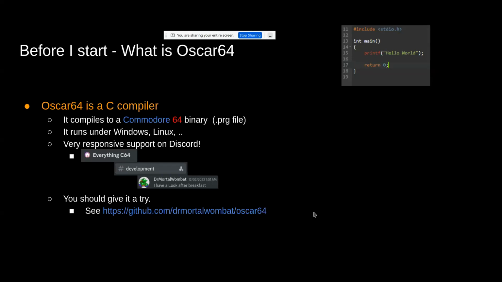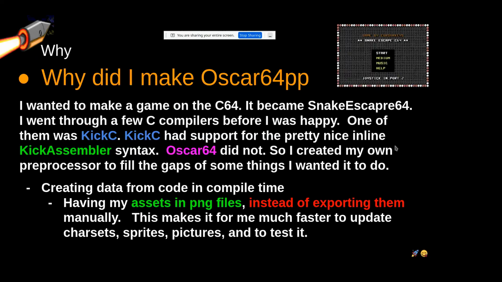Besides that little commercial for Oscar64, let's talk a bit about Oscar64 preprocessor. So why did I make it? Well, I was creating a game. It's called Snake Escape 64. And I went through a whole bunch of C compilers before I was happy. I started really with something called, I think, CC65. It was nice, but it was a bit slow.